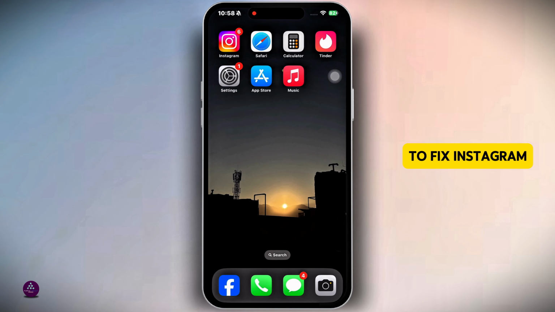Follow these steps to fix Instagram invalid parameter error. Let's get started. First, restart your device. This will fix minor glitches and bugs issues. Next, check your internet connection.